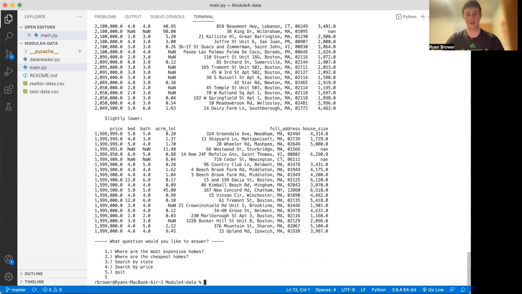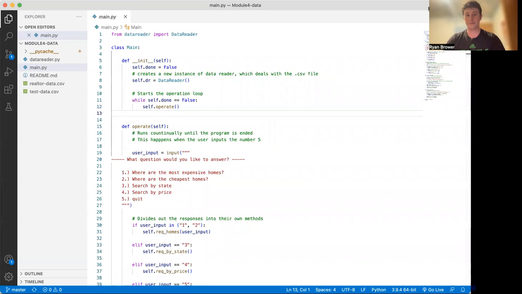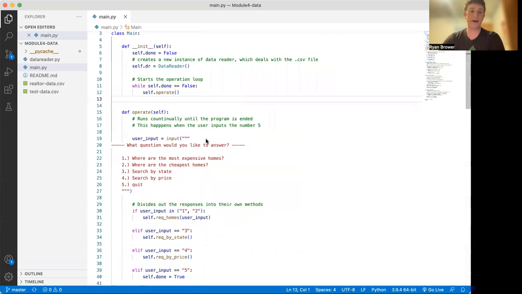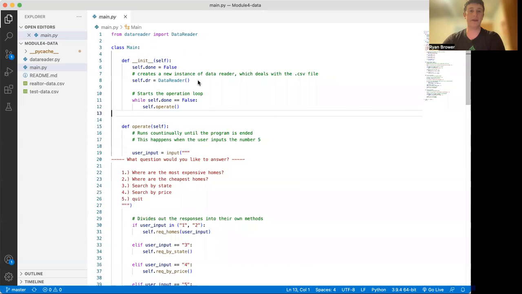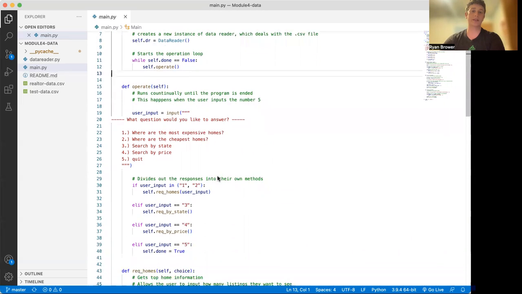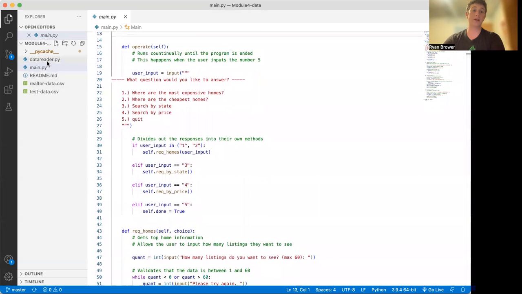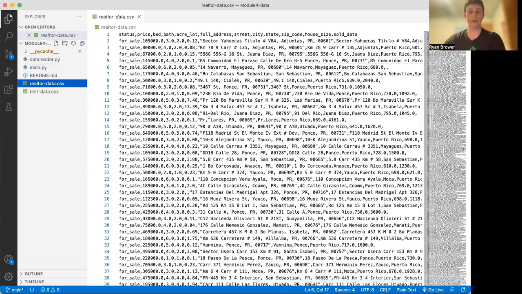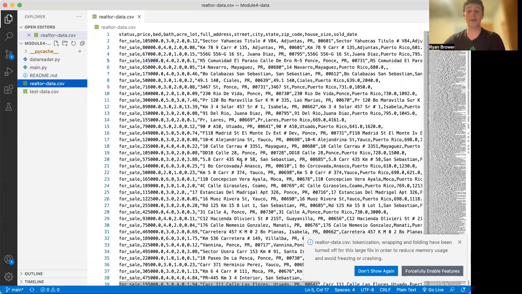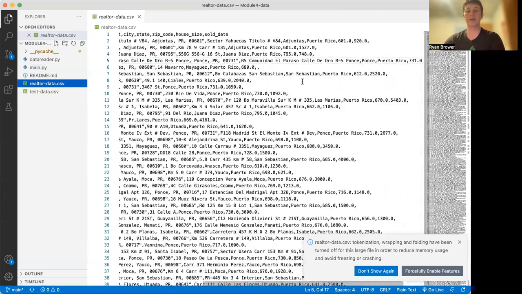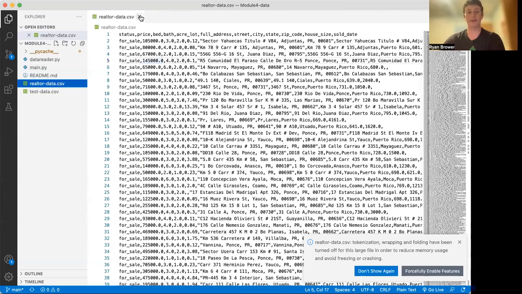So let's choose 5, quit out of the program, and let me show you how the code runs. A really basic code. It's got a couple of files, about 100 lines each. They're both Python classes, and these classes hold various things. This main class directs the user input over to datareader.py. Datareader reads realtordata.csv, which if we load, it's over 203,000 lines of CSV formatted real estate information.